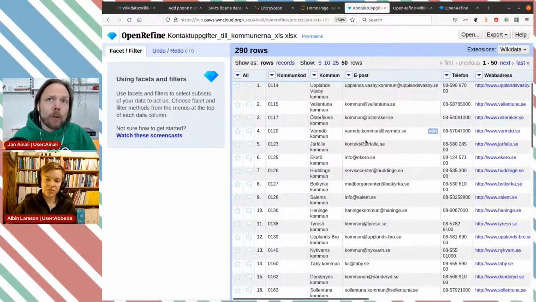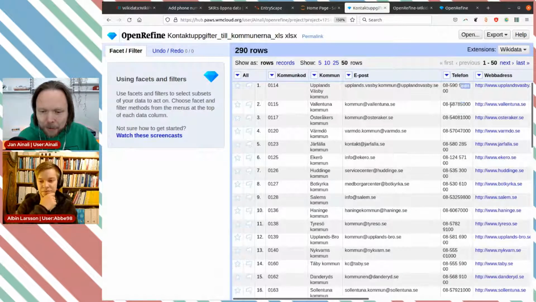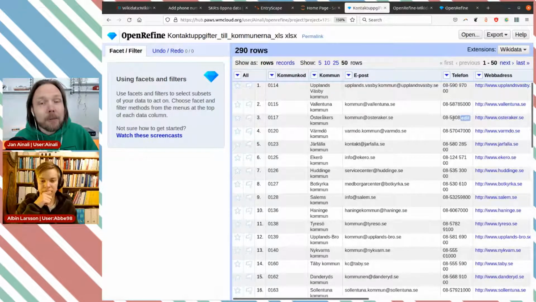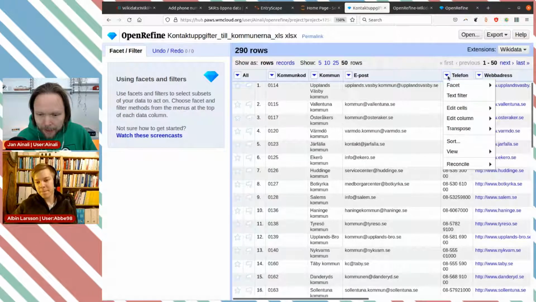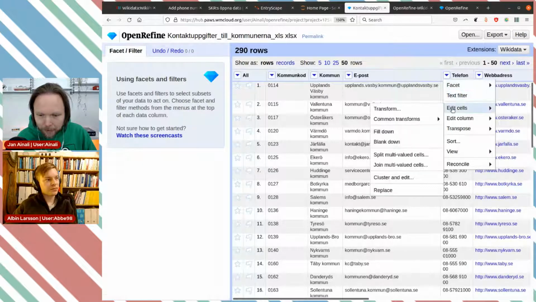And now you could either start cleaning up the data first, or you could start matching, or you could do it in any order you would like. But since I said my mental model was cleaning up the data first, let's go with that. And we have the phone numbers here, and Wikidata wants the country code in this, and we don't have it. So here's one of the powerful things with OpenRefine. It allows you to do a lot with the data. And underneath this little arrow, we have many things to select from. But in this case, I want to edit cells, and I want to transform them.